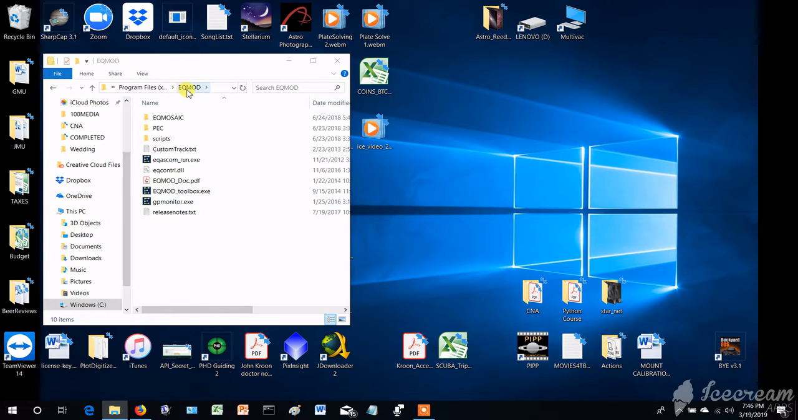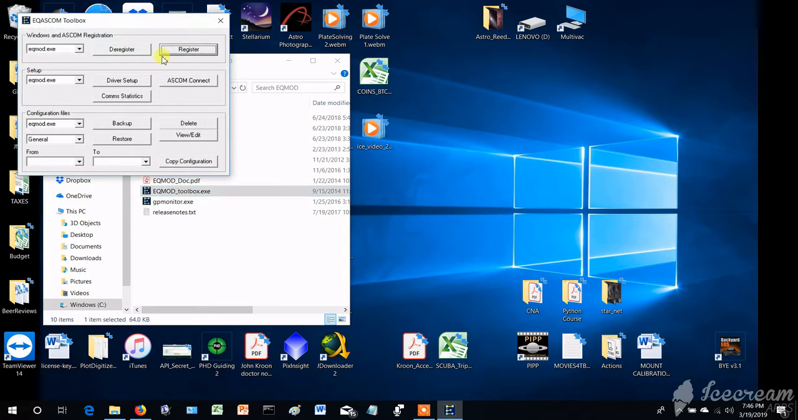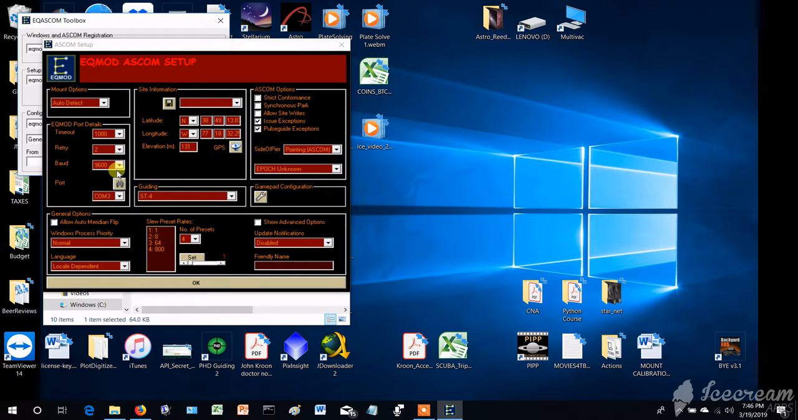You download and install EQMOD. You run the EQMOD toolbox. You're going to register. I can't do that now because I already have, but it's really easy. Just hit register, and then you're going to go to driver setup. Now mine is COM3, so I would select COM3 here. Yours is almost definitely going to be different.